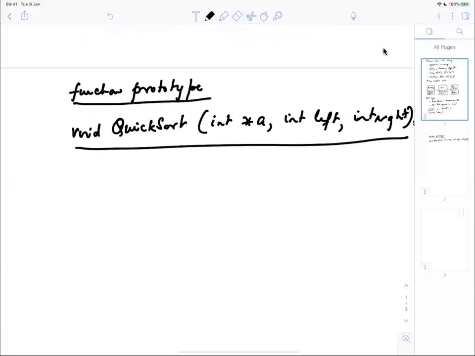Why is the function prototype important? To let you know how to use it. What does it say? It takes as argument an array A, an index to the leftmost position in the array, and an index to the rightmost position in the array. Once you know this, you know how to use quicksort.